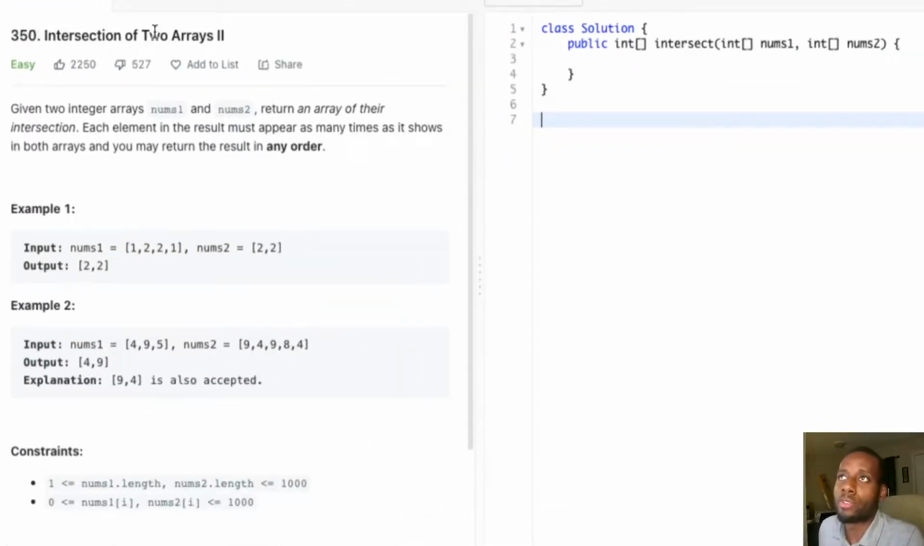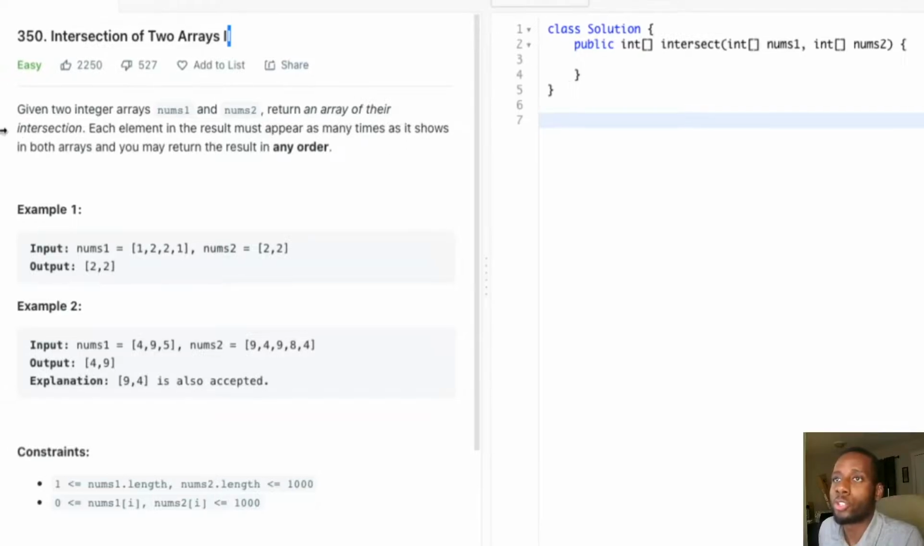This question is called intersection of two arrays. It says, given two integer arrays, nums1 and nums2, return an array of their intersection. Each element in the result must appear as many times as it shows in both arrays, and you may return the result in any order.